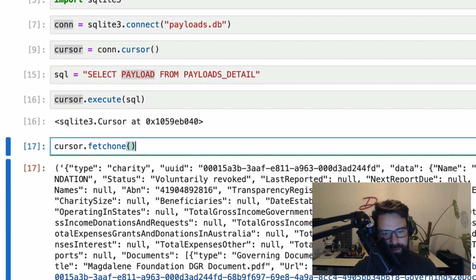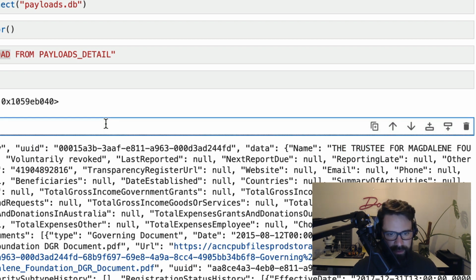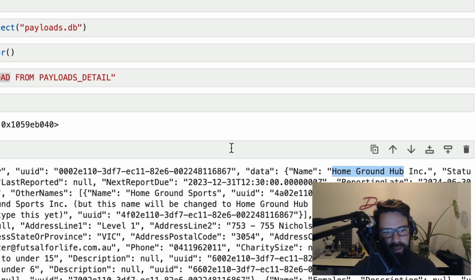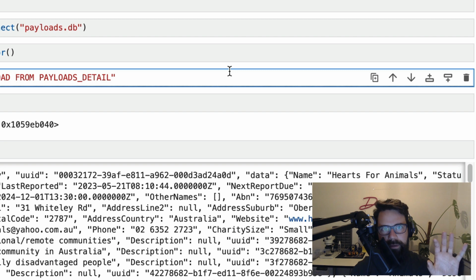Now, if you pay close attention, you can see here the name is the trustee, etc. If I hit shift enter again, boom, next row. Shift enter again, and we're just going down the rows. So this is literally just fetching one at a time. Really good for testing, and in a moment we'll go ahead and fetch all.